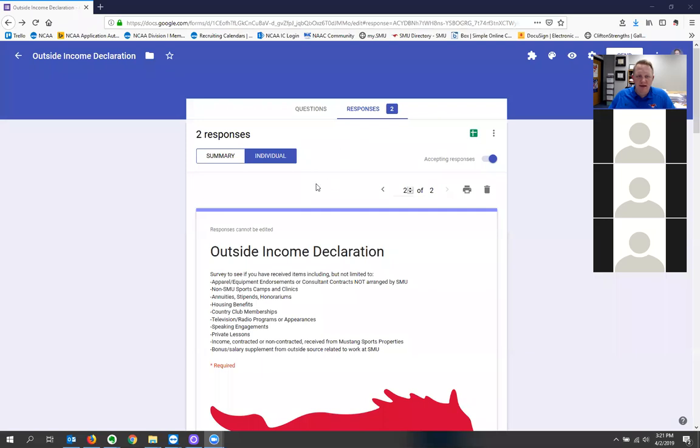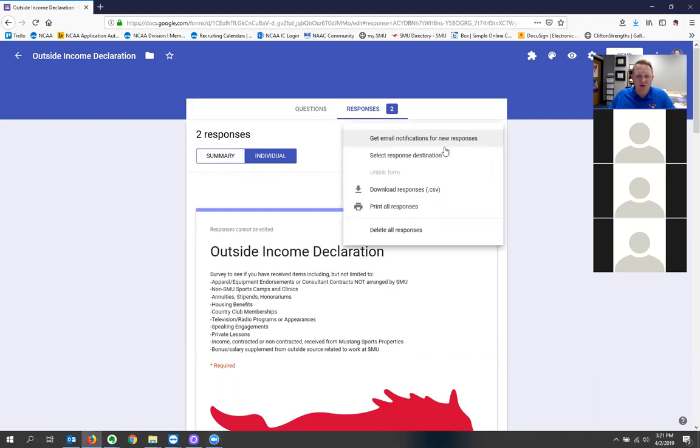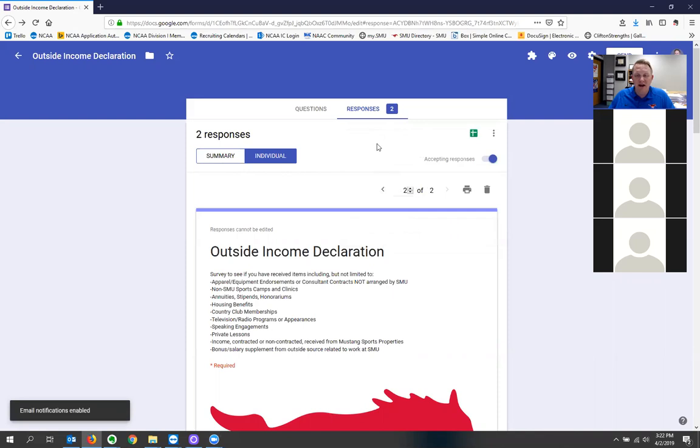So I'm going to restart the share here. All right, and so for our outside income form that you're seeing right here, there's this option right here. It says get email notifications for new responses. If you check that box, Google will send an email to the email address logged with the Google account every time a new form is submitted to let you know that yes, this has been done.